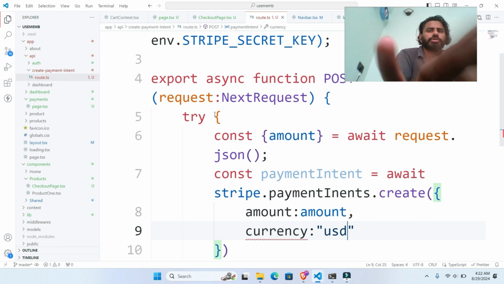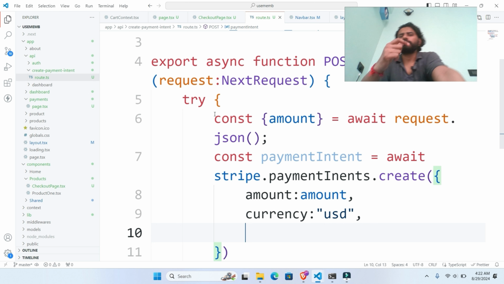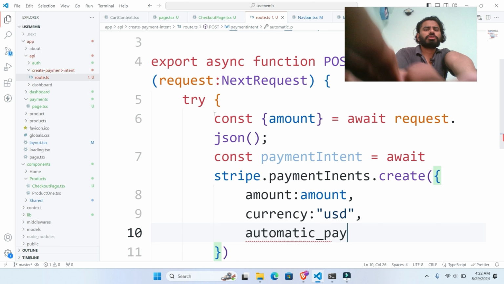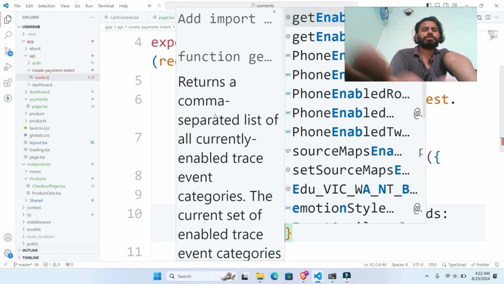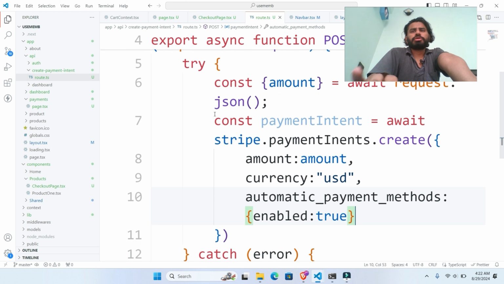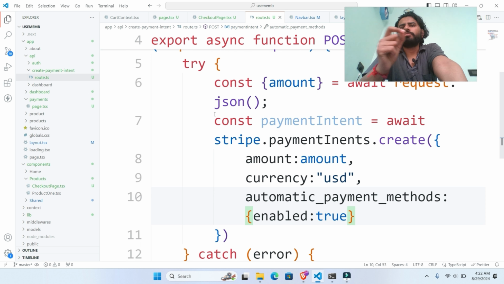I'm going to add USD. These things should come from your local storage. I'm keeping most things for you guys, so you should do them on your end. Otherwise, if you are not doing small things, you will not be able to learn. I kept it enabled true. See, I did automatic payment methods enabled true. I did try error. I will be seeing for now.